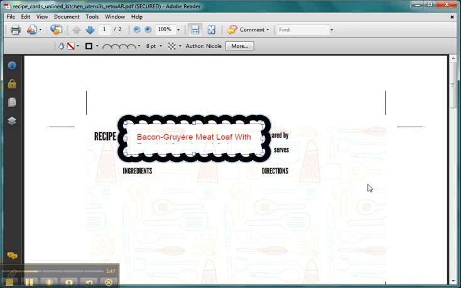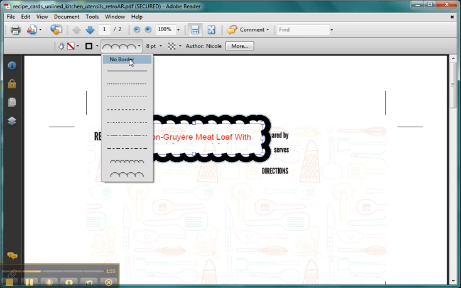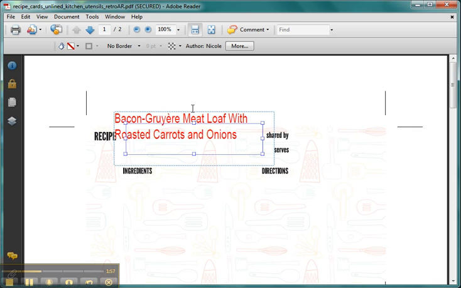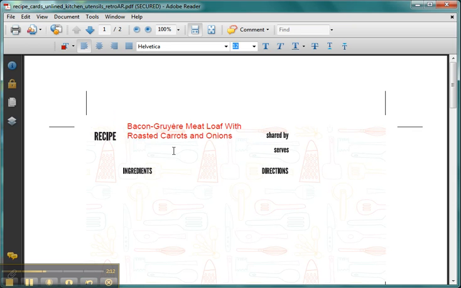And now I can see the pattern from my recipe card showing behind the text, which is really what I wanted. The other thing I'm going to do is remove the border from this text box. I just don't feel like this really warrants a text box. So you'll see that the text went all weird and it stretched out and got bigger when I did that. I don't know why it does it. I just know that if I double click on the text, it returns to normal.